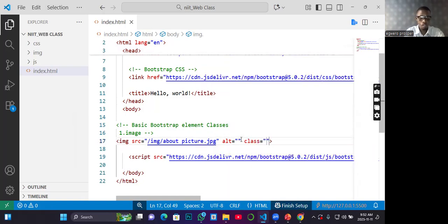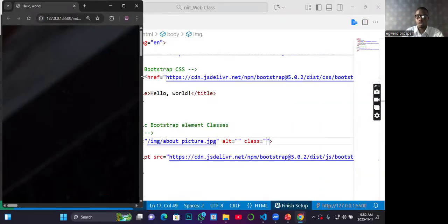So the first thing I'm going to do is add a class. The first class we are looking at is the Bootstrap image responsive class. Which class takes care of the responsiveness of that image? What do we mean by responsiveness? Look up. If I reduce the page, you can see that the image is not responsive. Some part of it is being cut off as I'm reducing the screen.